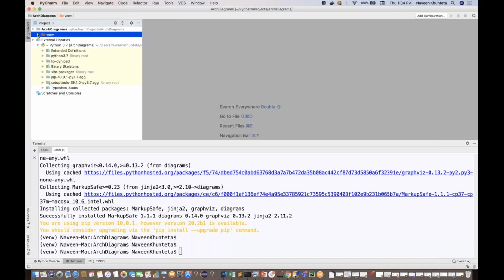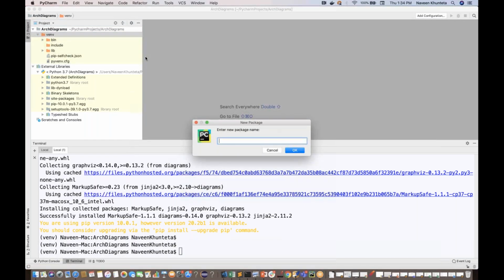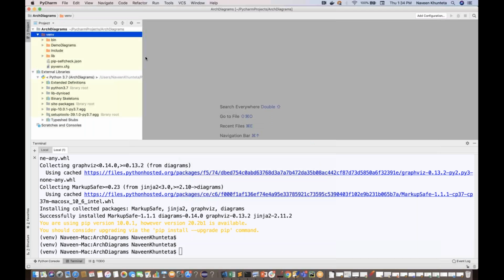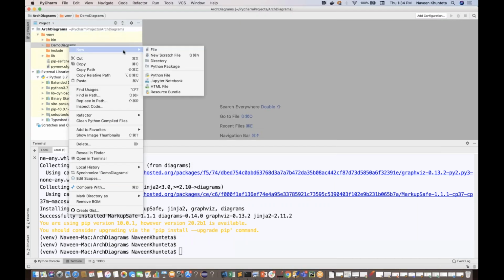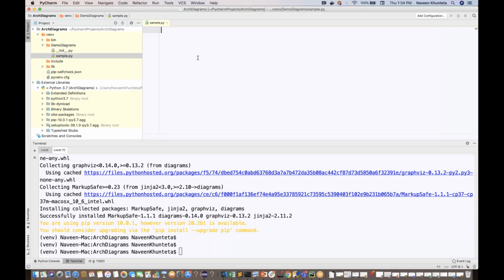Now I'll go to this venv, and then I'll do one thing. I'll create a separate folder over here. So let me create a separate Python package, let's see, demo diagrams, whatever package name you want to give. Under this demo diagrams, I'm going to create a Python file, and my Python file is, let's see, sample.py got created.